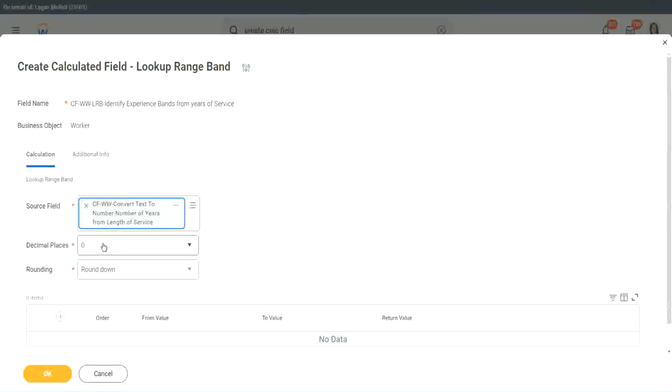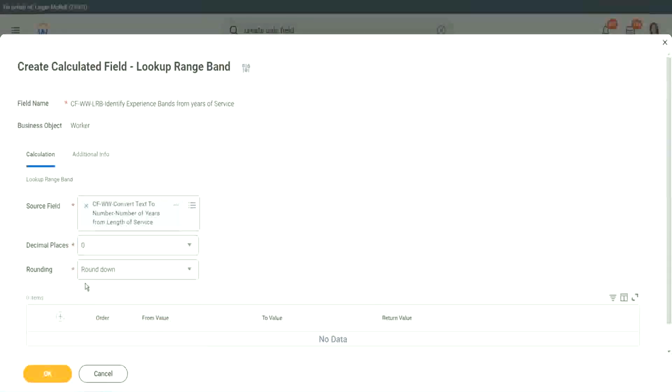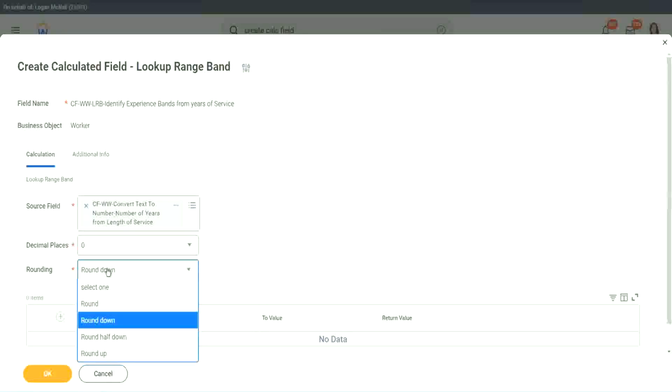Then it says, how many decimal places do you want for your calculation? Well, we don't want any because we are dealing with integers, but you can select up to 4 places of decimal. We do not care, because we are dealing with integers only. Rounding: round down, round half down, round up and round. So you have the 4 options of rounding.